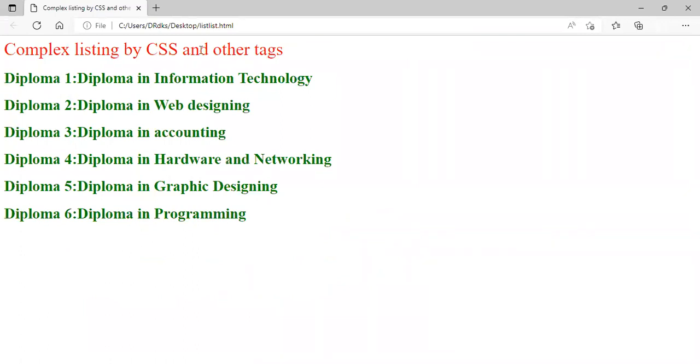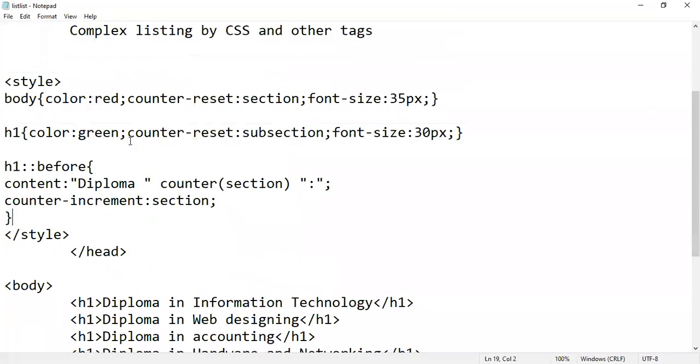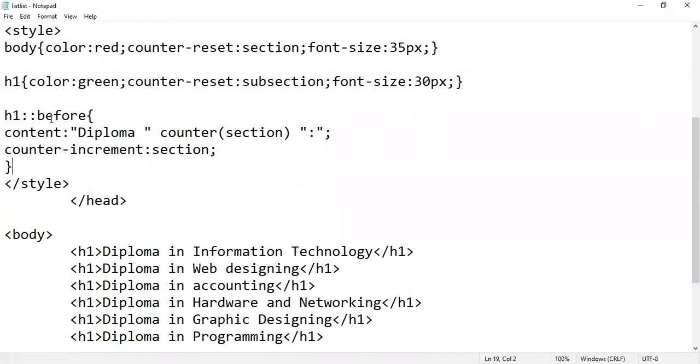That's because of CSS and other tags, because we added the body attributes, color and font size, so it is coming like that. And here the diploma one is added. Why? Because we added it in this coding screen. You see, here we add this diploma, and that's why it comes before, because we want to add the H1 tag before diploma. And we increment the section, for example, starting with 1, 2, 3, 4, 5, right? That's why it's coming like that.